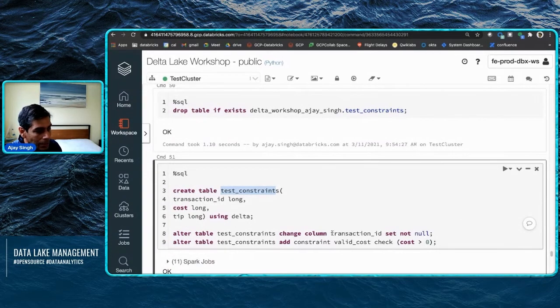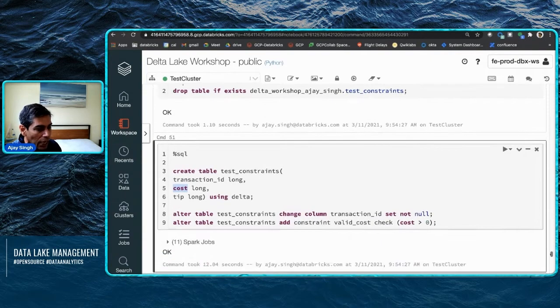And I'm adding the constraint that transaction ID cannot be null. Yeah, well, you have seen this with other data warehouses. But over here, now I can also go in and say add constraints where a cost column, right? The constraint is called valid cost, and it's checking that the cost column in the table is greater than 0. Yeah, that's a simple check.